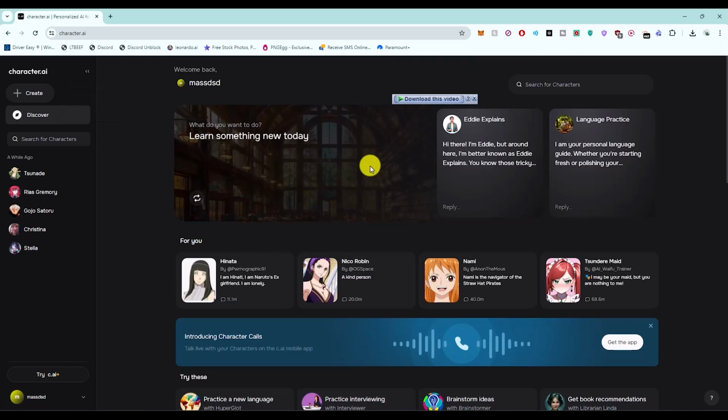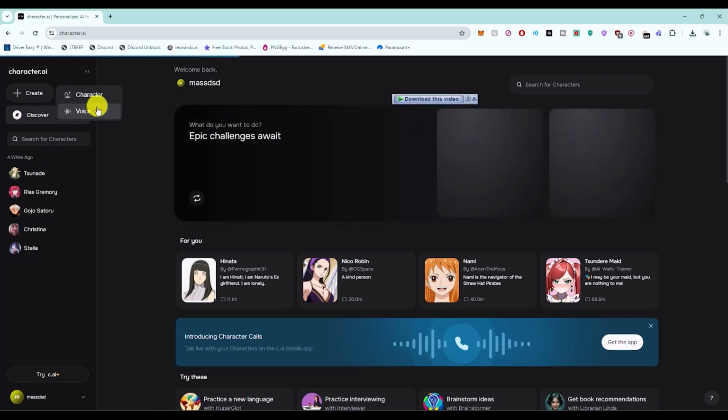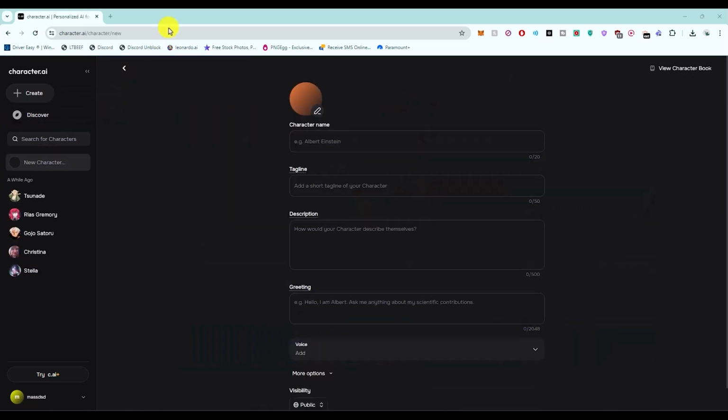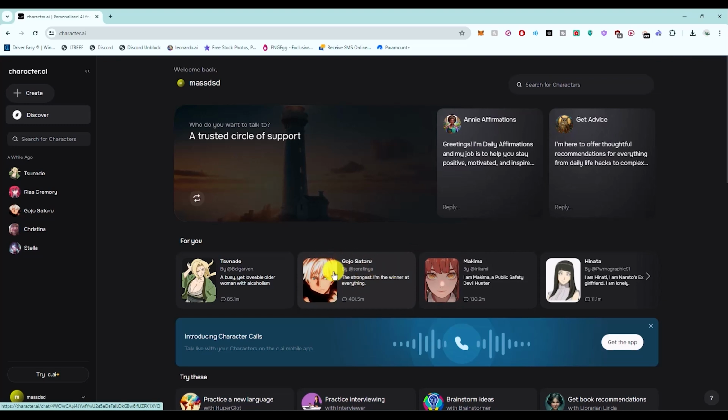There is also another option where you can create your own avatar. For doing that, click on the create option over here and choose character or voice, depending on what you want. Then after choosing one of the options, a new page will appear, and right over here you can create your very own character, which you can see right over here. You will be able to create characters just like them, as you can see.